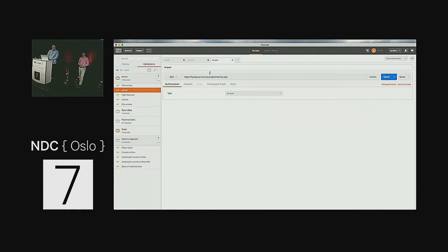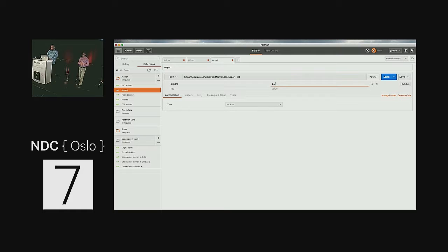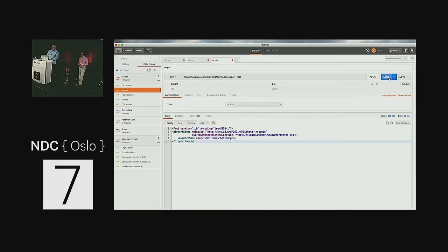I need to add a parameter. Airport. Was it GOT? GOT. GOT. Yes. Yeah, correct. 10 points.